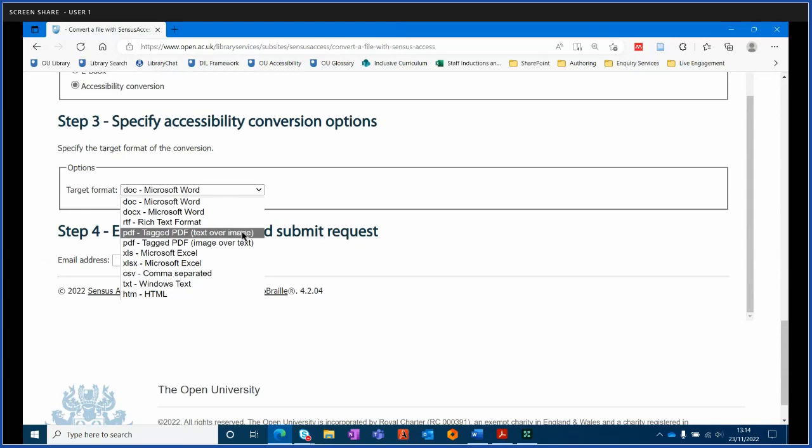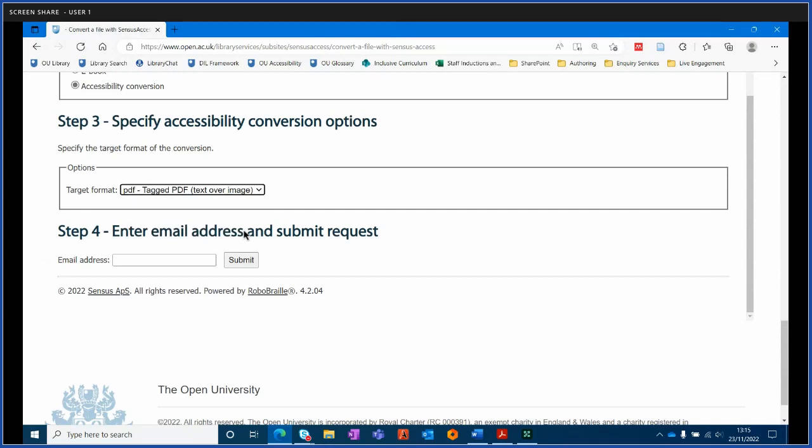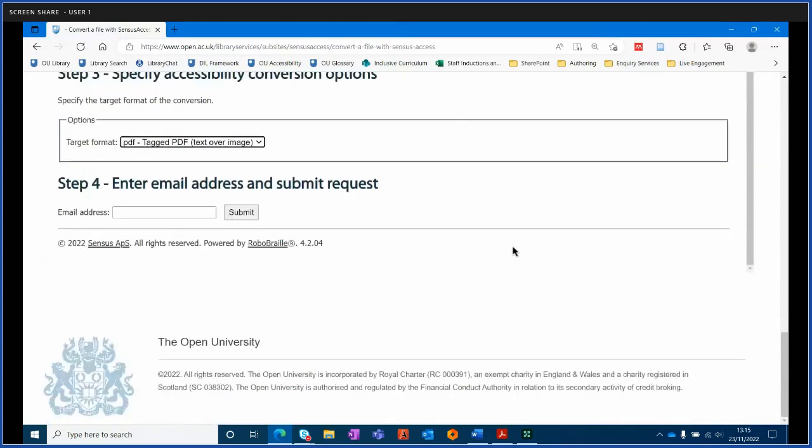If you find that diagrams are blurry, you may wish to use the tagged PDF image over text option. But for now, I'm going to choose tagged PDF text over image. And then the final step, step 4, is to enter your email address and then click the submit button to complete your request. I'm not going to do that myself because I don't want to submit an actual request. But that's what you do, and then you'll receive the converted file by email or via a link.